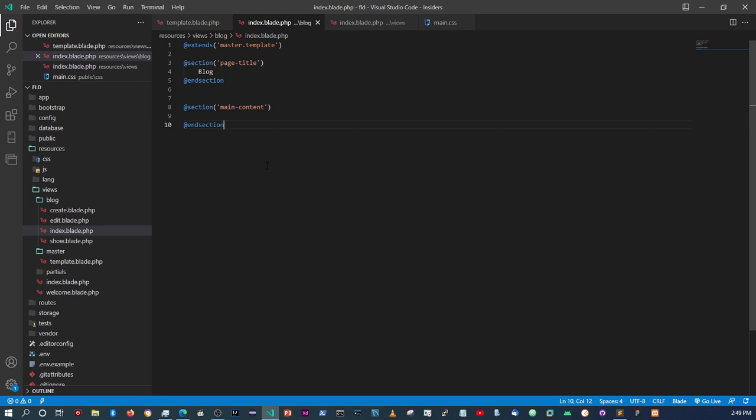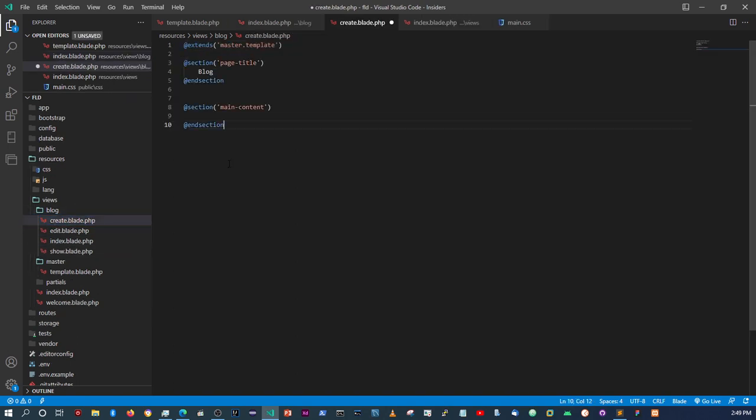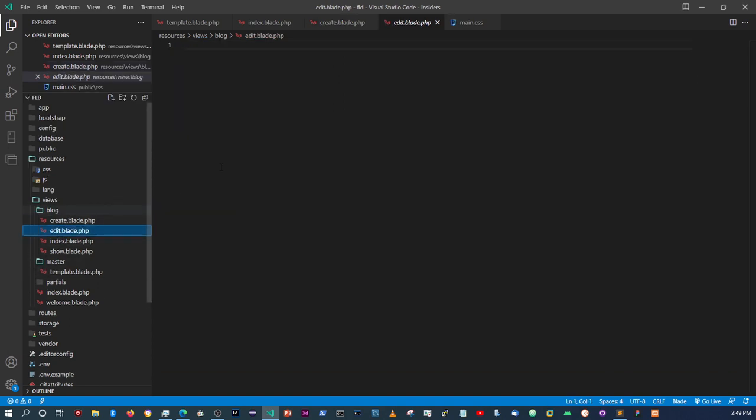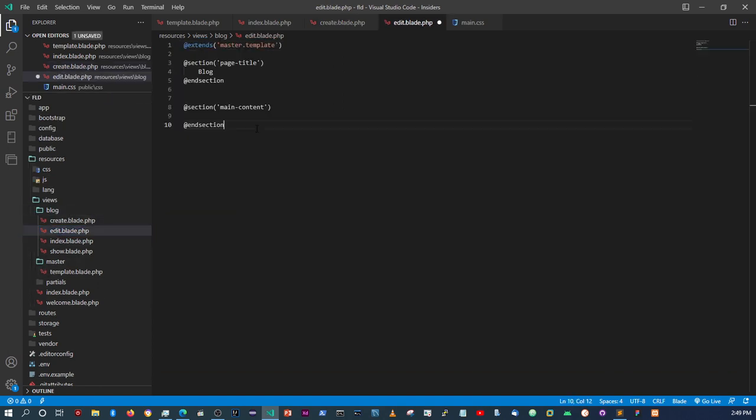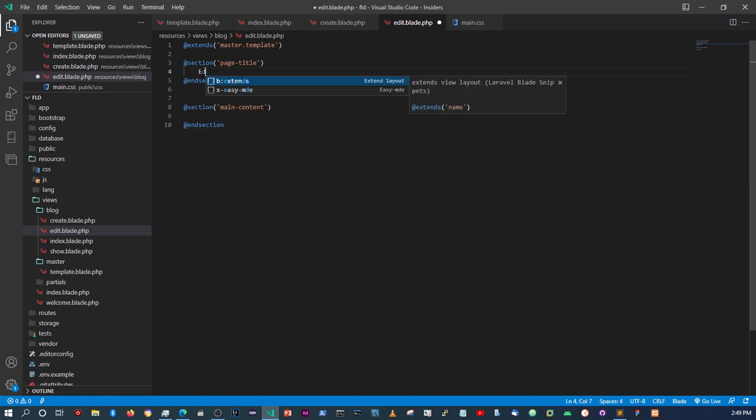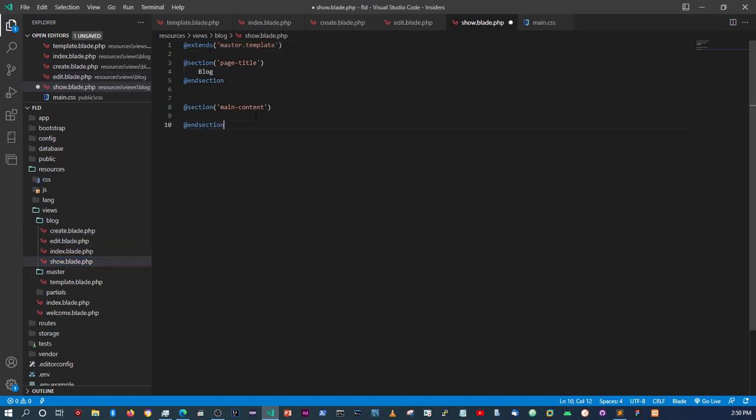So before I continue with everything, I'm just going to copy everything in here, and then I'm going to come into the create page and paste that there. Here we're going to say create post. Okay, and then we can close off that one, and then we're going to come into the edit page and paste it there. Here we're going to say edit post, right, and then show, paste there, and then we're going to say post.